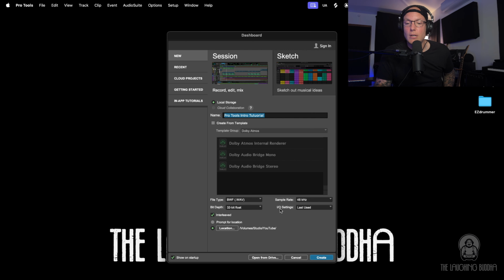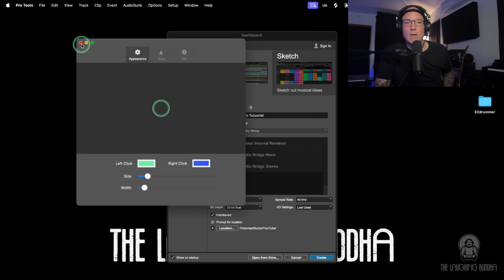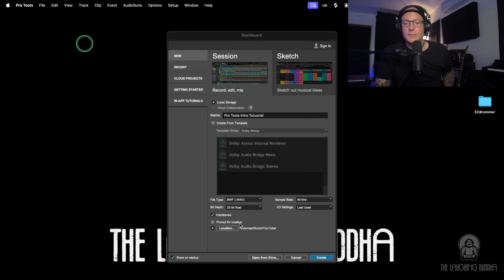All right, so the last box here is I/O settings. Let me put this thing on for you. I/O settings. So what is I/O settings? I is inputs, O is outputs. So your input and output settings.